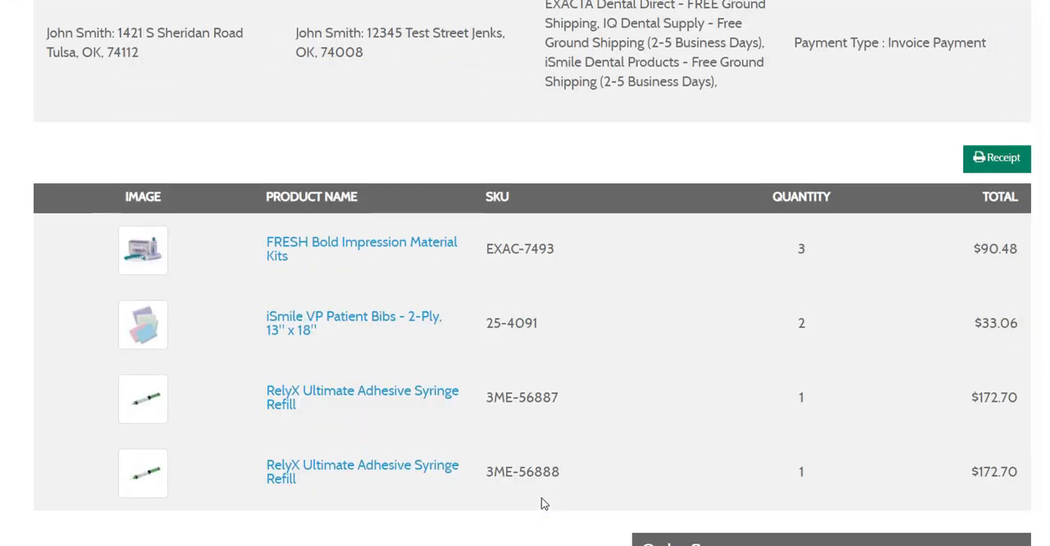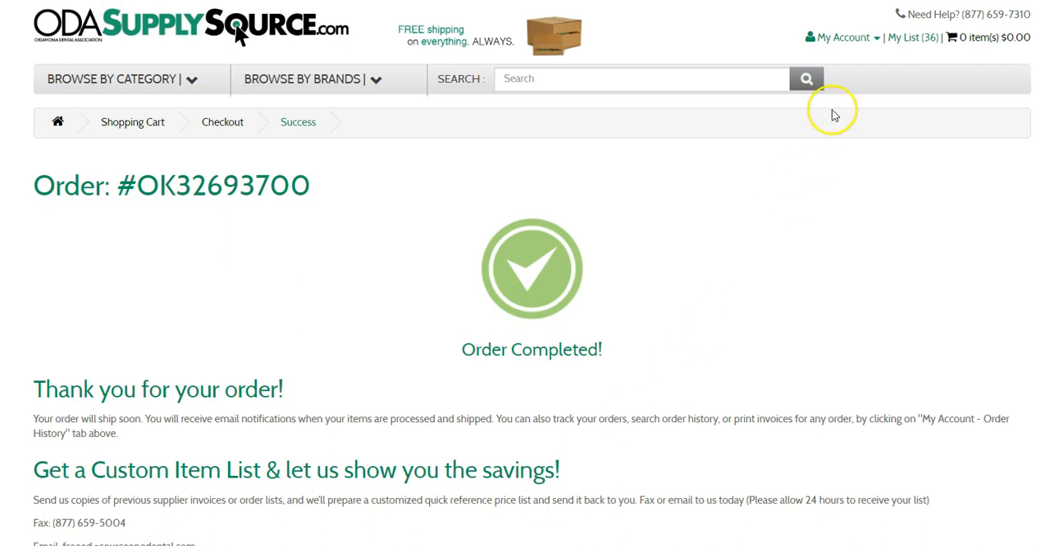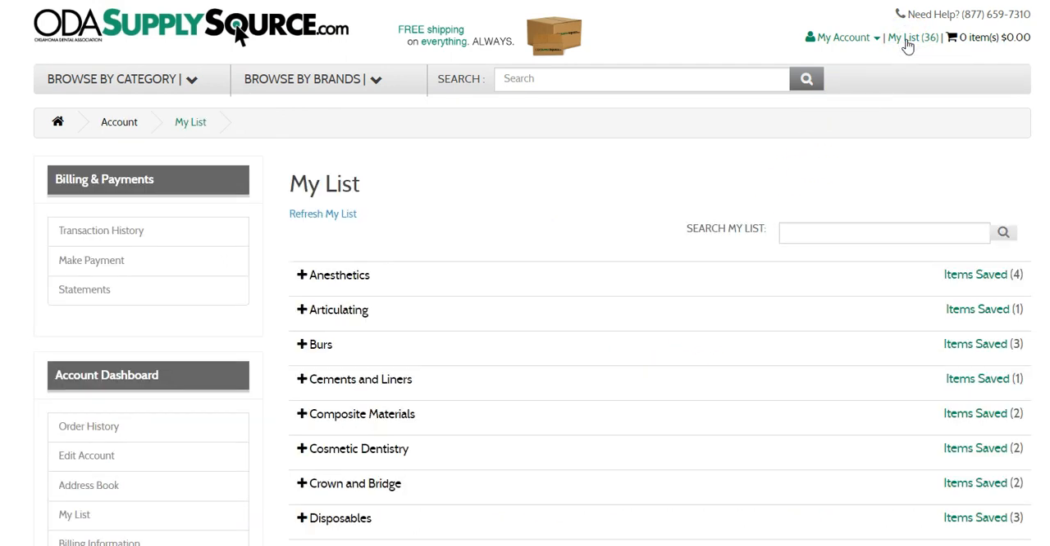I guess one final tip I'd like to point out is a tool we call My List. It's up here on the top right. My List is a personalized shopping list that contains only the products you plan to order on a regular basis. It allows you to easily add items to your shopping cart without having to spend a lot of extra time searching. The easiest way to get started on building your own shopping list is through a price comparison.